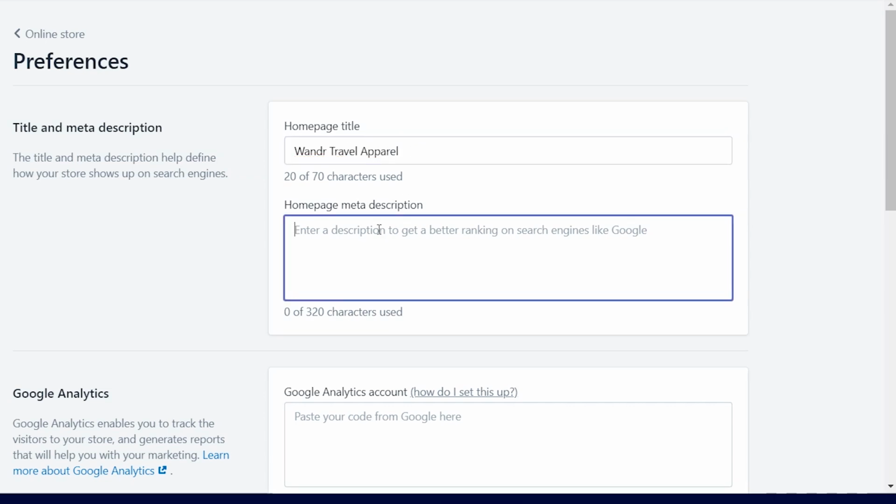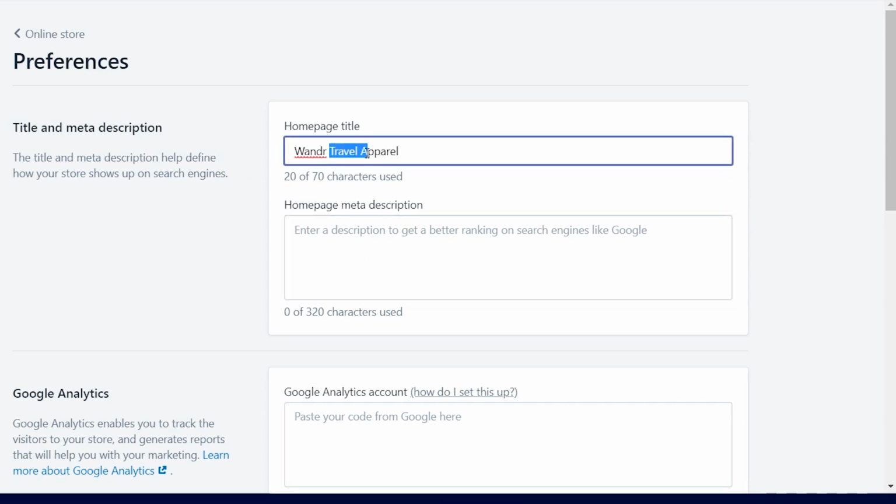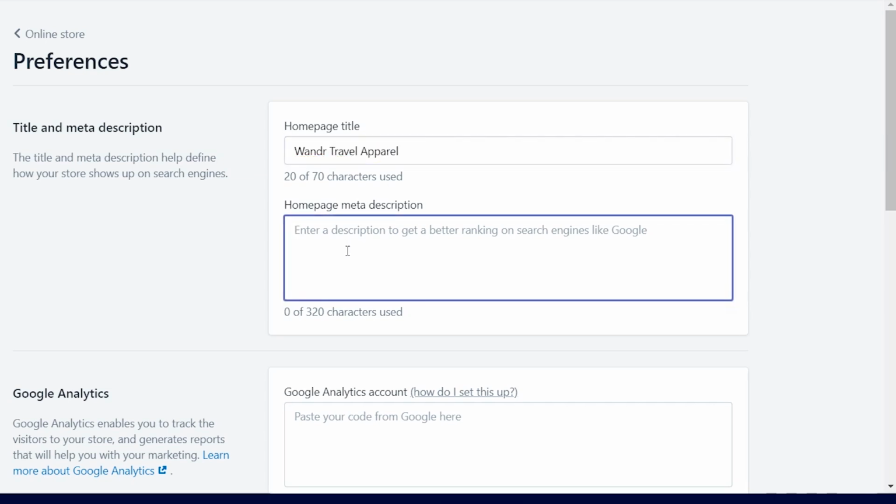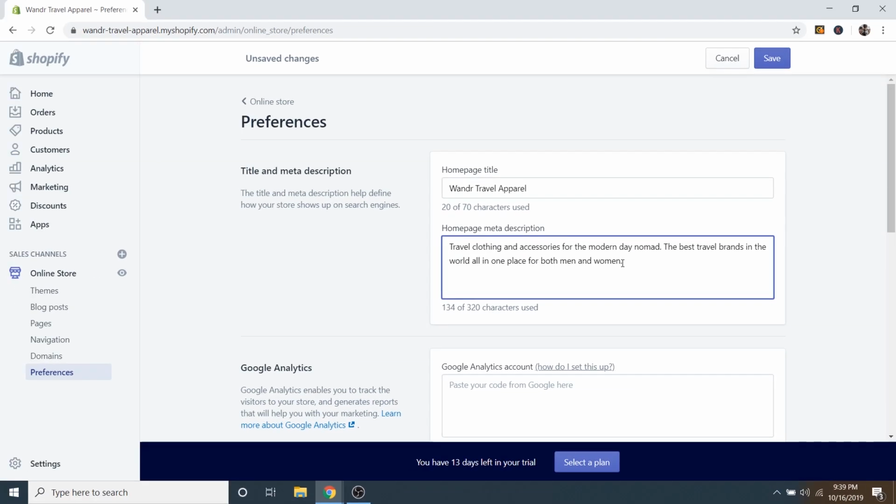And then the meta description, you would also want to include that travel apparel or travel clothing, for instance, in this meta description, because Google is going to look at these things. It's going to read your title and then read your meta description. So I'll just write one in real quick. So it's a pretty quick and rough meta description, but it'll do.